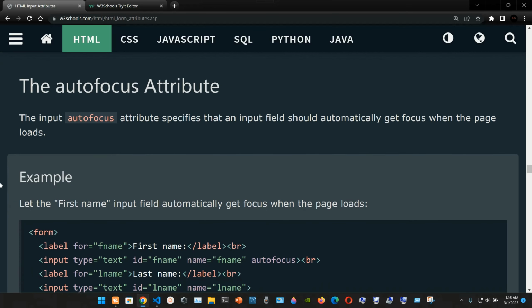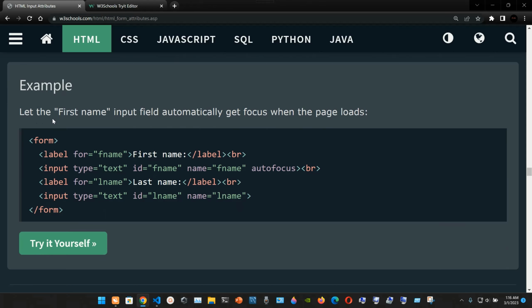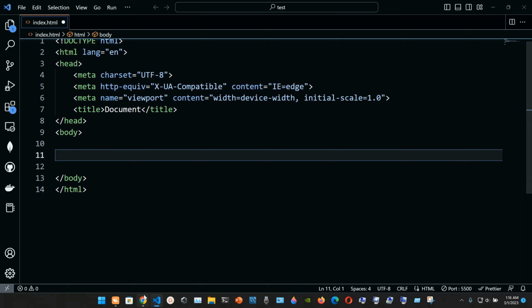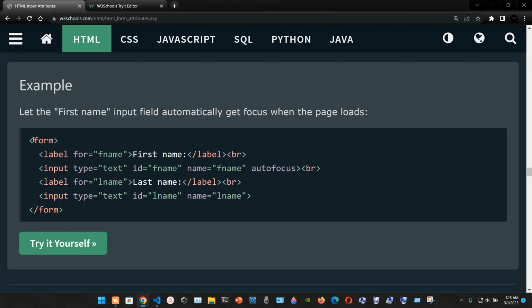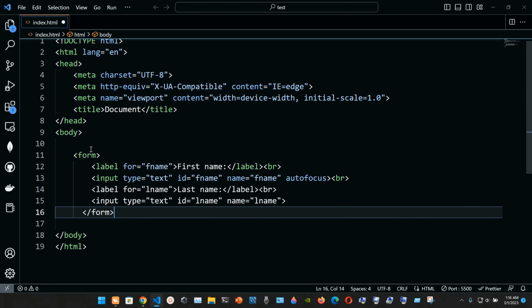Okay, the autofocus attribute. The input autofocus attribute specifies that an input field should automatically get focused when the page loads. So this is the example: let the first name input field automatically get focused when the page loads. So we're going to go to our Visual Studio Code, delete this part, so we have an empty body section. We're going to copy and paste this short piece of code.